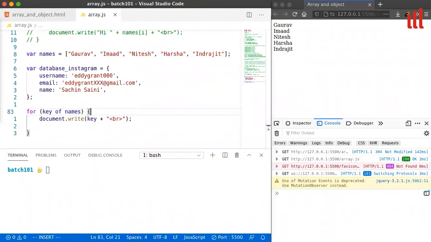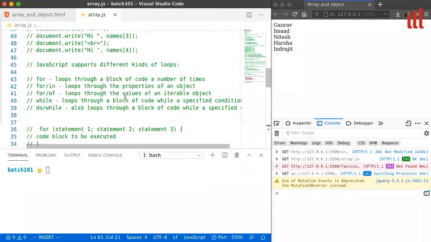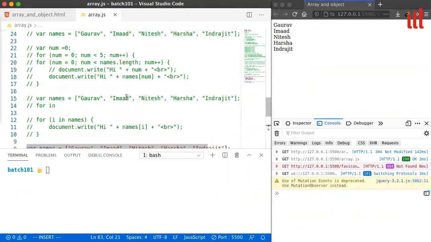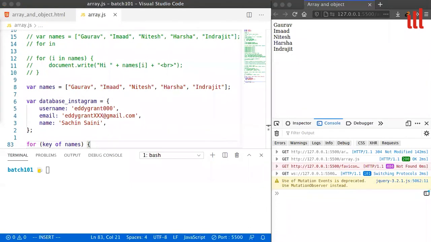And now let me take a few questions. After that, we will understand the concept of the while loop. If you have a few questions, just let me know in the chat box. After that, we will move forward.